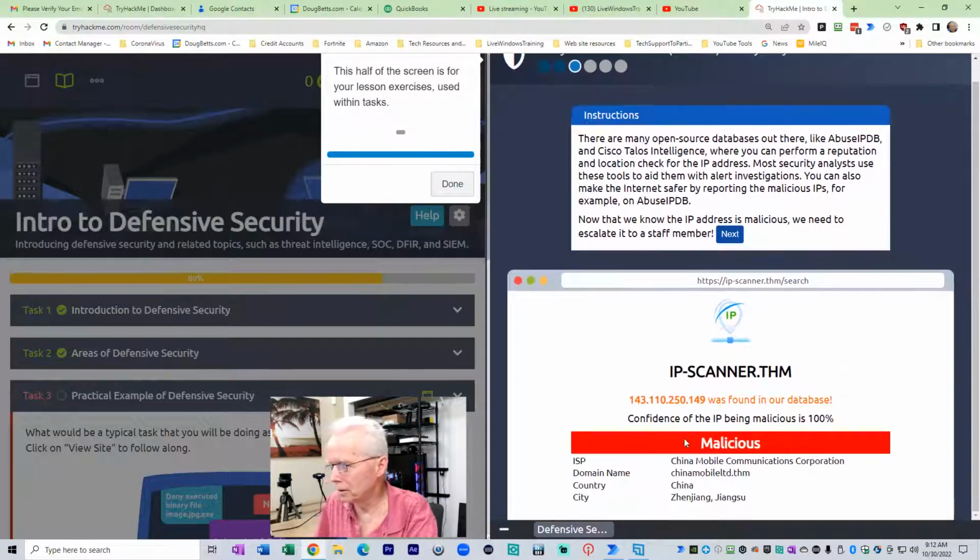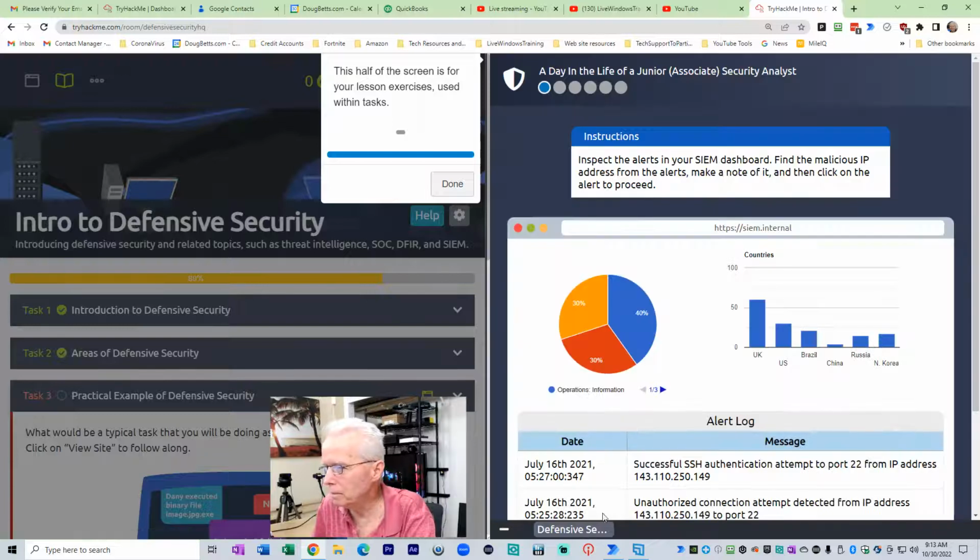IP scanner shows confidence of the IP being malicious, 100%, China Mobile Communications Corporation. And here it looks like I have a defensive security button. Oh, that's just the whole overall.